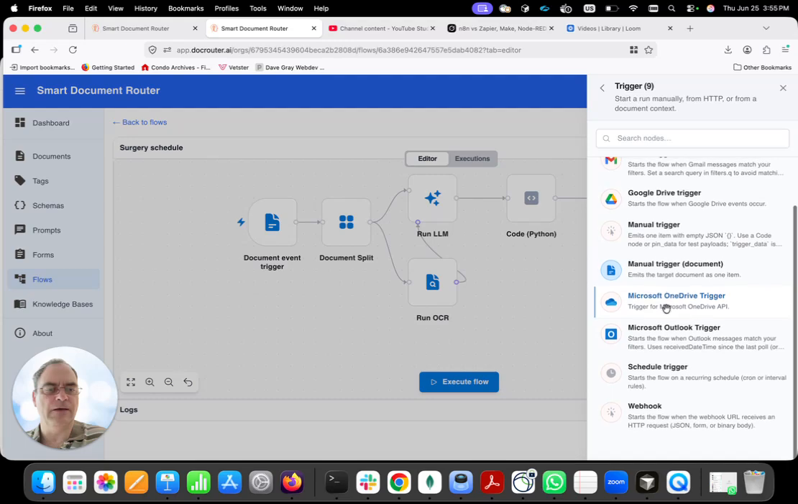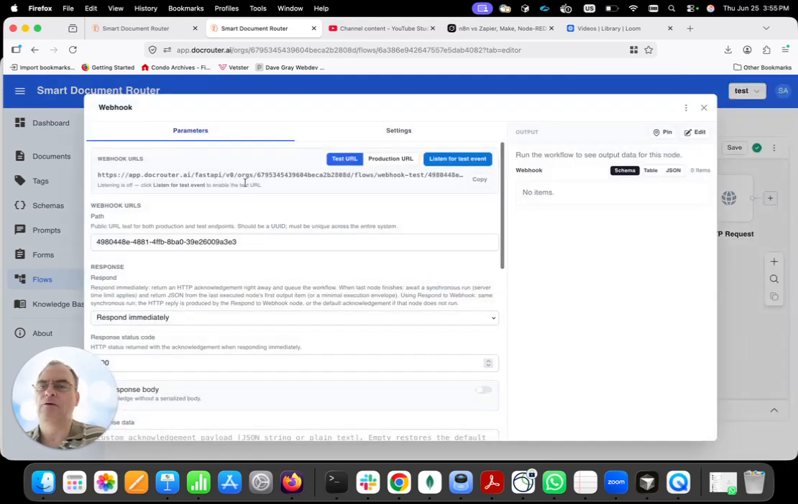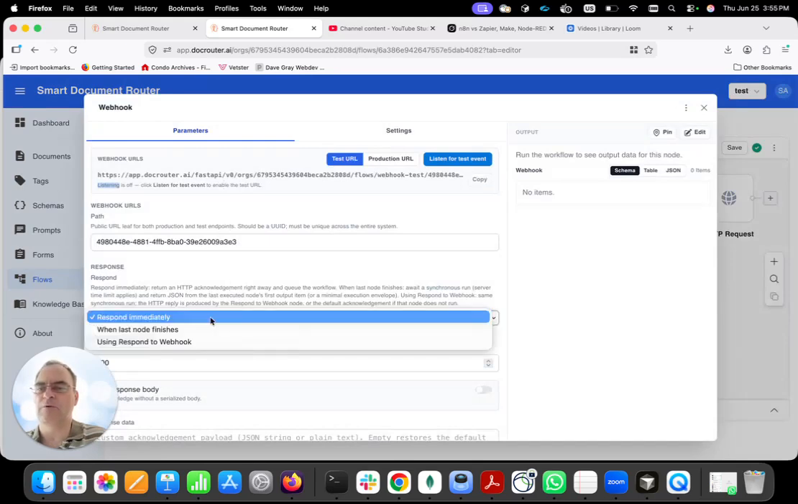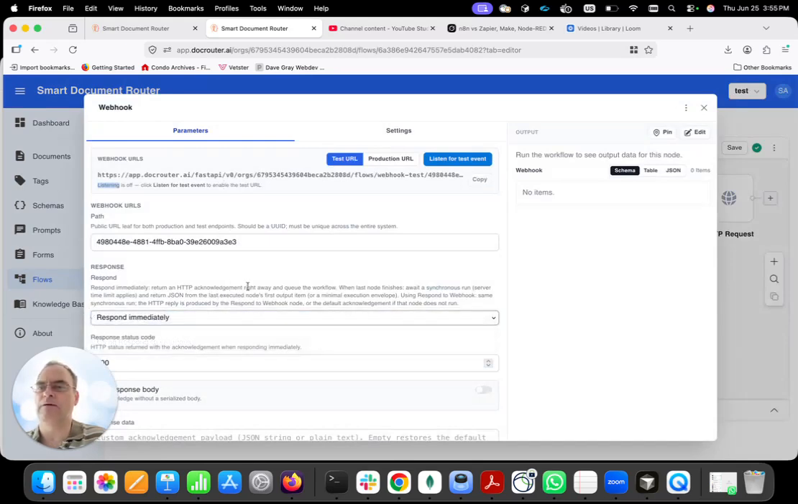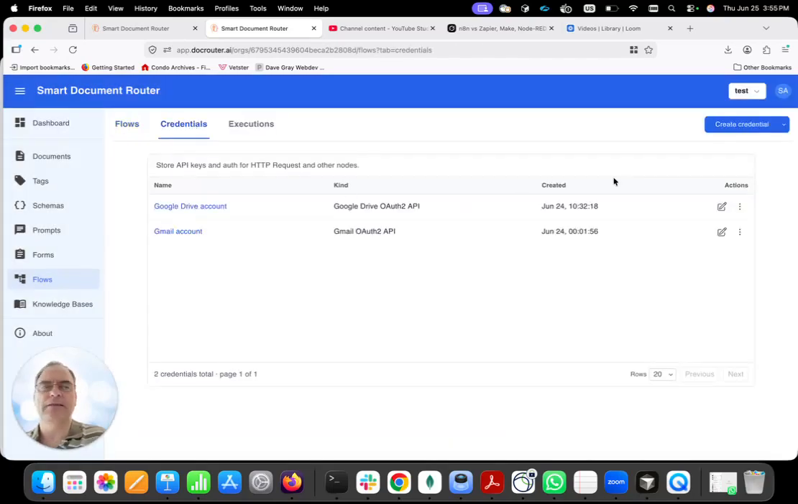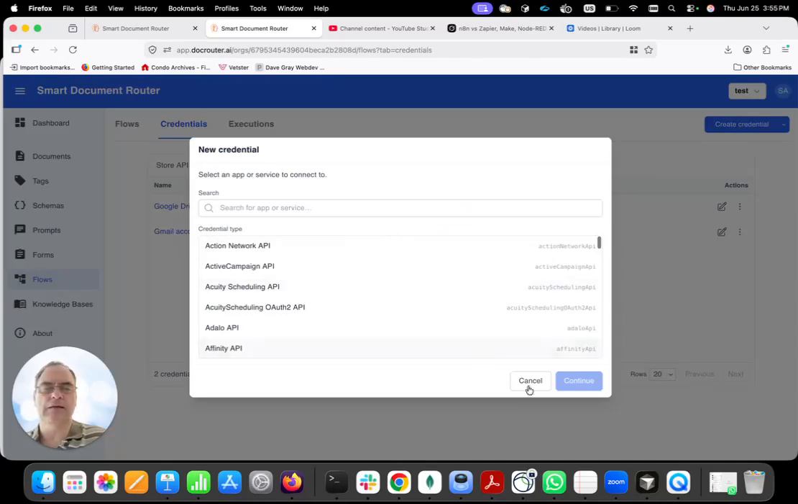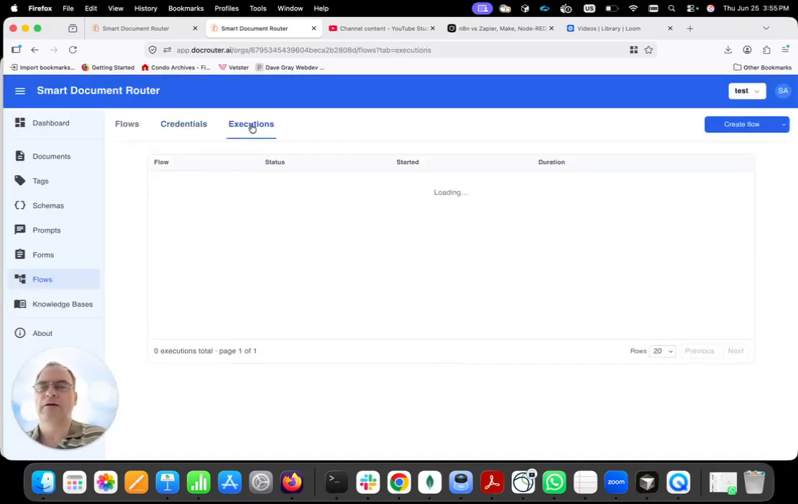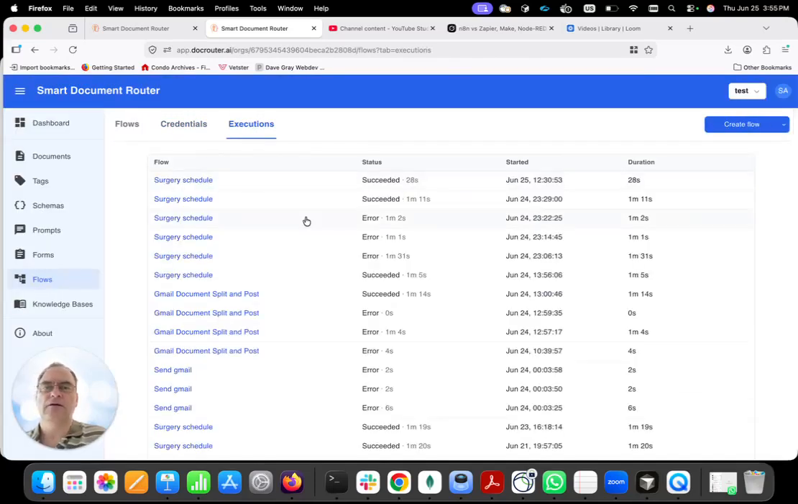Let's see if we can find an example of this trigger here. Where is my webhook trigger? Okay, so this is going to give you the webhook URL and how to respond, whether immediately or when the last node is finished. Credentials are supported also. I won't go into detail here. You can create any type of the supported credentials. The executions are logged. That's pretty much it.